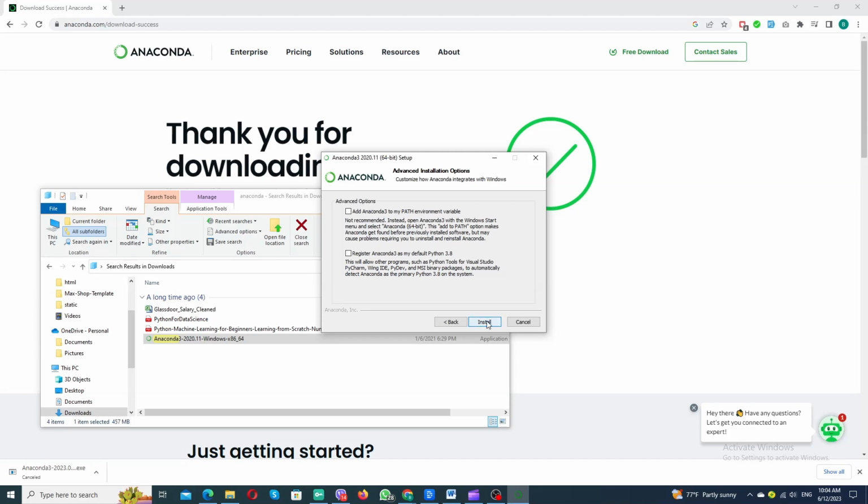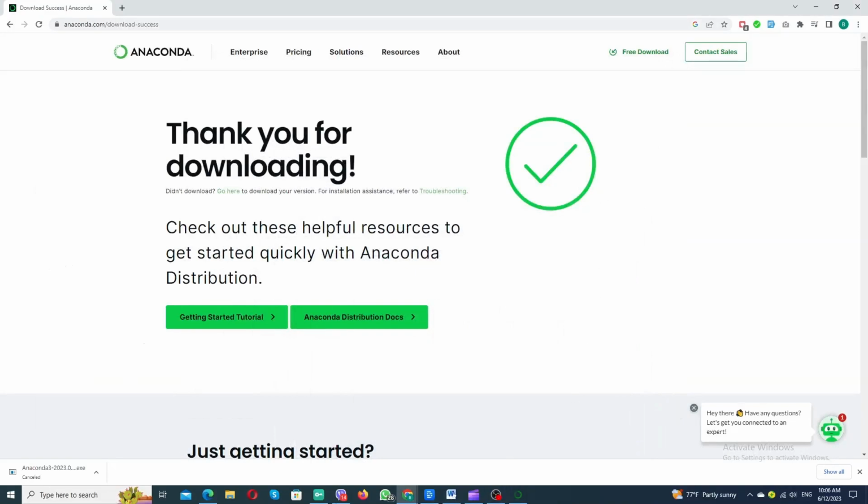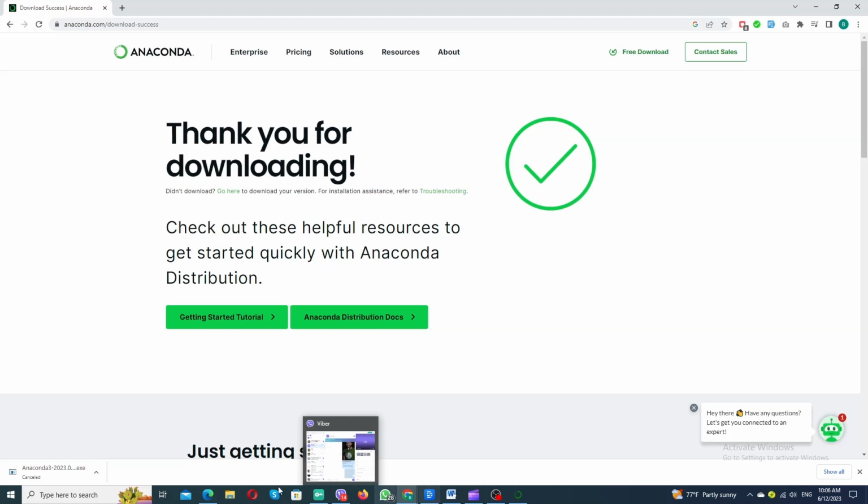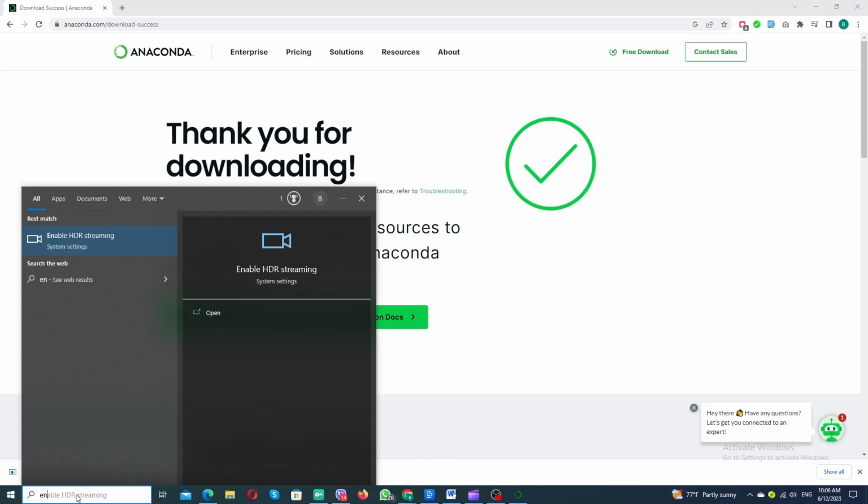Step 9. Sit back and relax as Anaconda is installed on your computer. This may take a few moments. Step 10. Once the installation is complete, you'll see a confirmation message. Congratulations, you now have Anaconda installed.